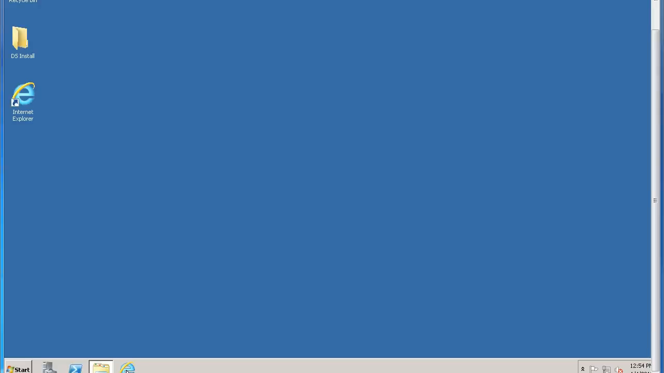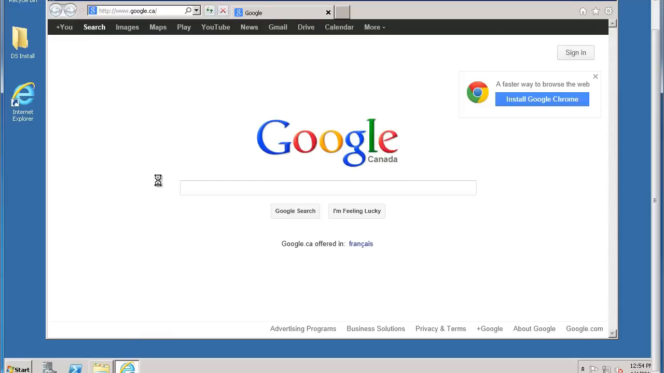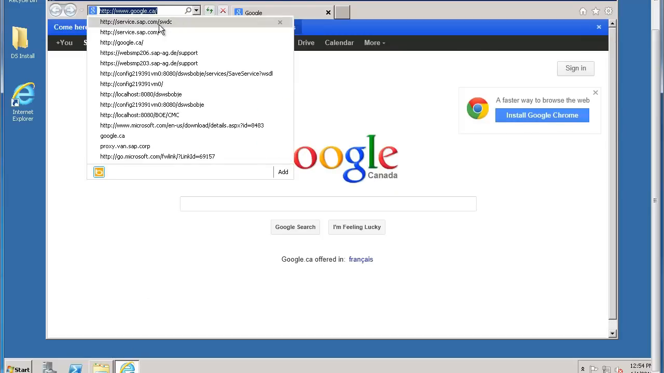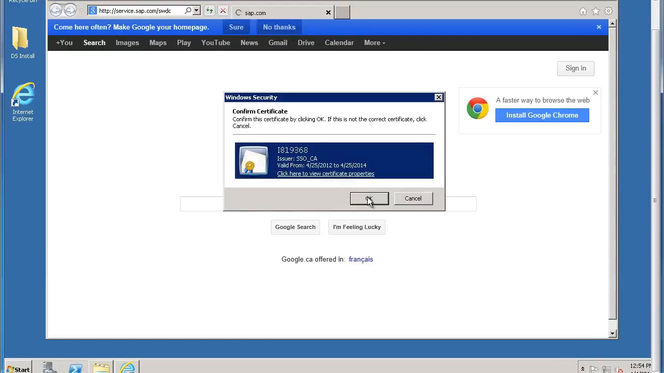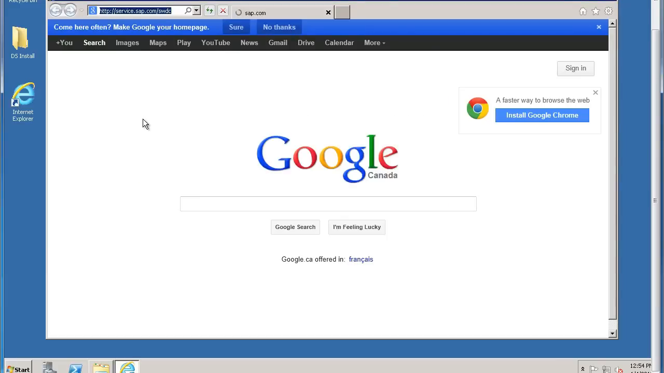In order to install Design Studio, I first need to download it from the Software Distribution Center. To download, you launch a browser window and access the link that you see on your screen. You may be prompted for authentication.